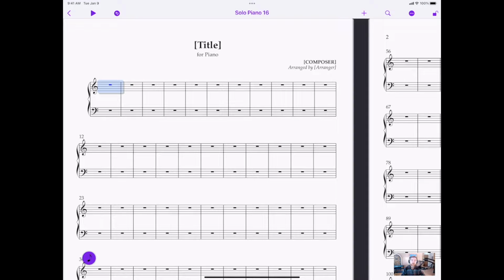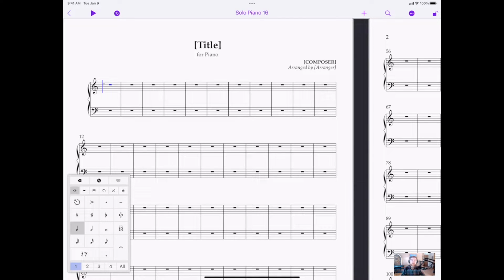Hi, I'd like to show you how to create a pickup bar in Sibelius for mobile. Enter your desired note value into the first measure. I'll use a quarter note, although it works with any note value, including dotted notes.